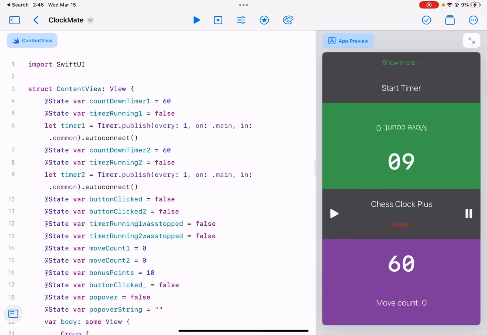Today I will be showcasing another app that I made called ClockMate. It is a chess clock, and it's for bullet chess, which is 1 minute timed chess. I'll basically tell you what a chess clock is if you don't know what it is. They normally use it in professional chess, but it can be used anywhere.